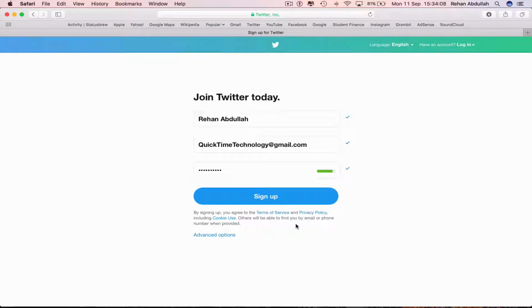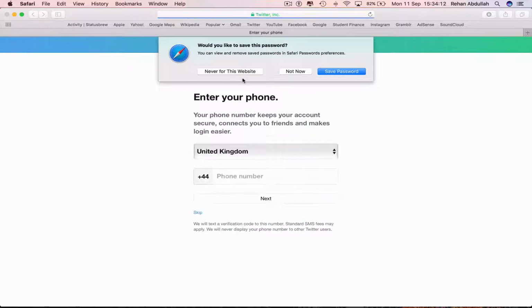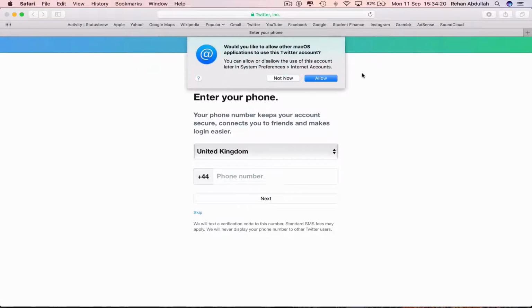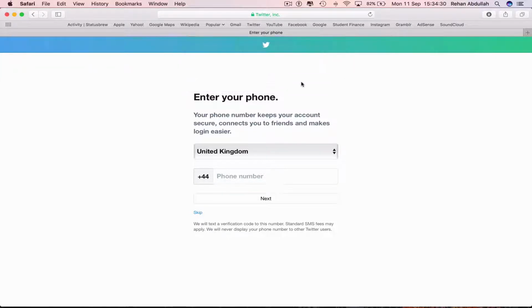Others will be able to find you by email or phone number when provided. Okay, sign up. And it says, would you like to save this password? You can view and remove the saved passwords in Safari password preferences. I'll say save password for the moment. Would you like to allow other macOS applications to use this Twitter account? Not now for the moment.